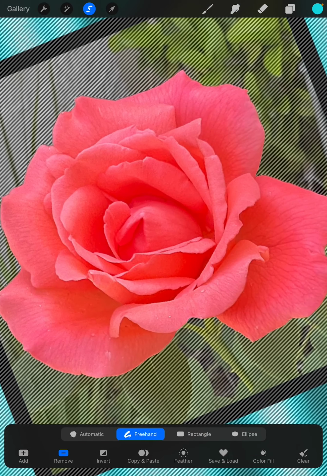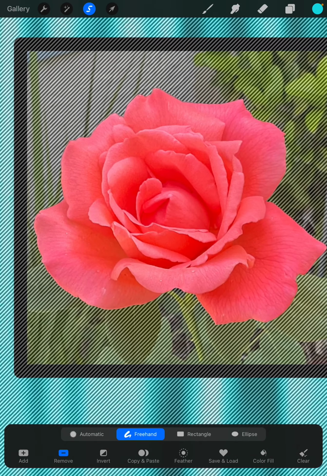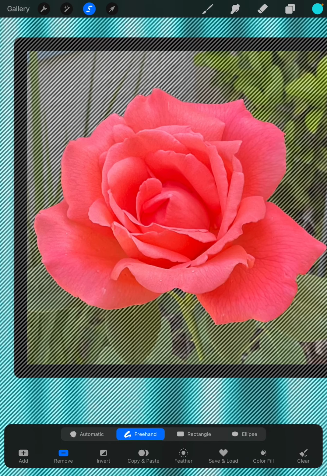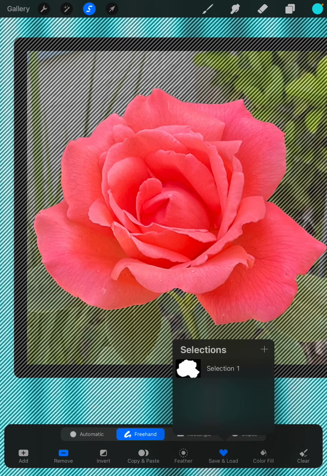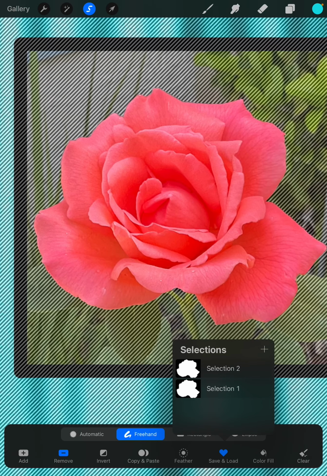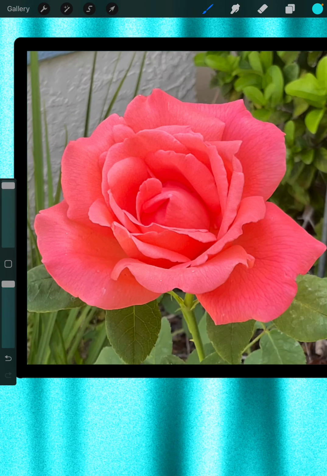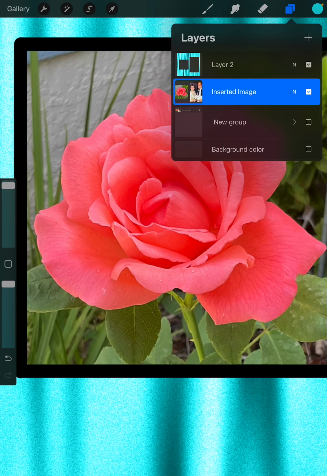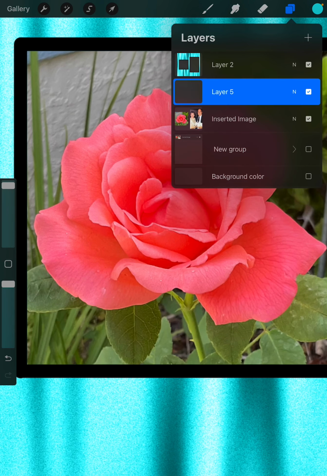Okay, now I have forgotten to put up another layer, but that's okay. I can tap at the bottom on the little heart, save and load, and we can add that to the selection. There we have selection 2. You notice that I was practicing before because I have selection 1.